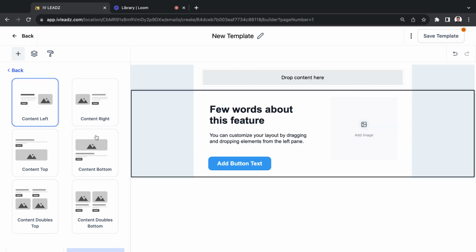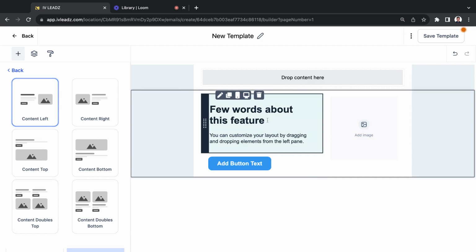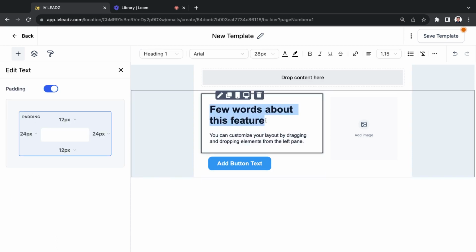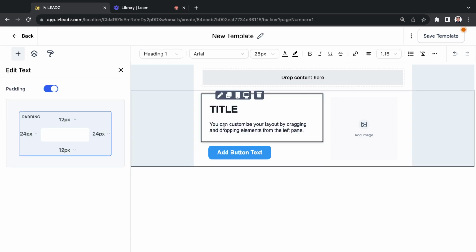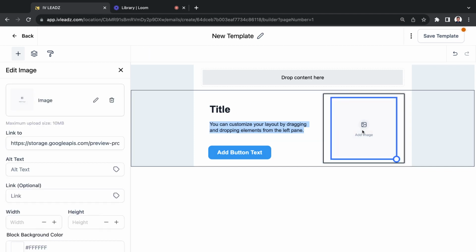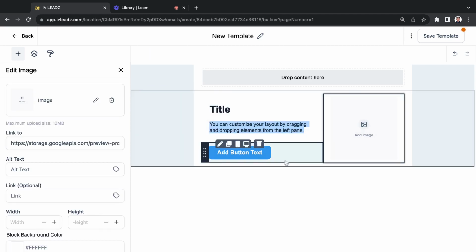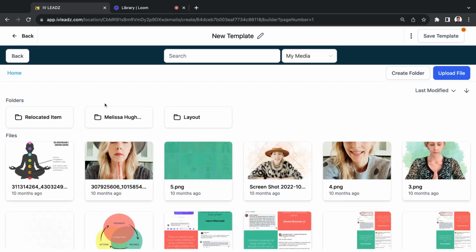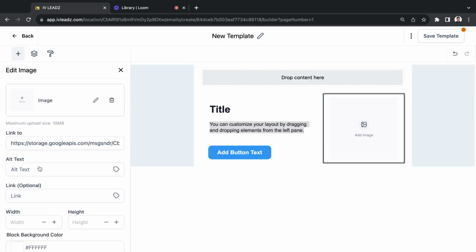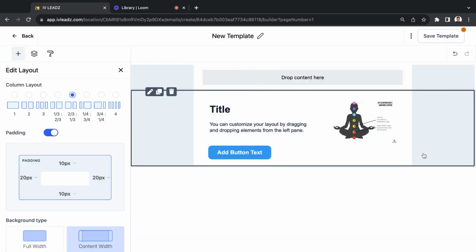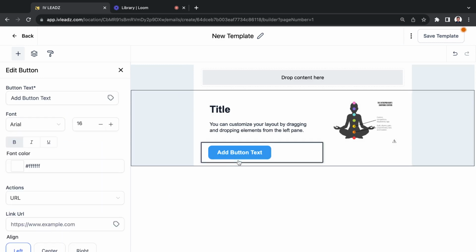So let's use content left for example, and from here you can start just putting the title already, and then adding the body of the email, and then also you can add an image. Just click on that and then click on the pencil button, and you can choose an image that has been uploaded into your media file, and then the button is already here as well.